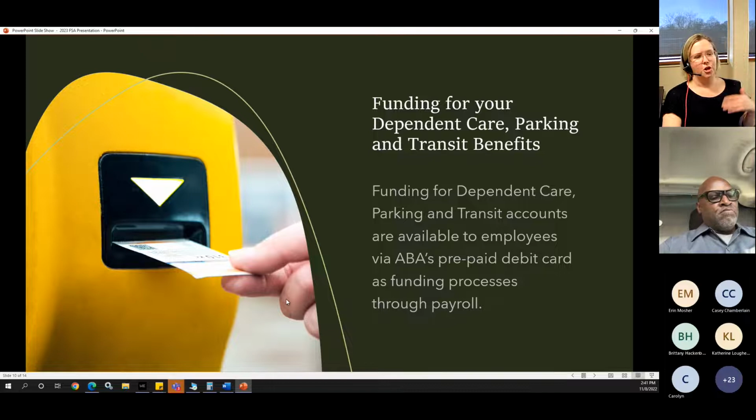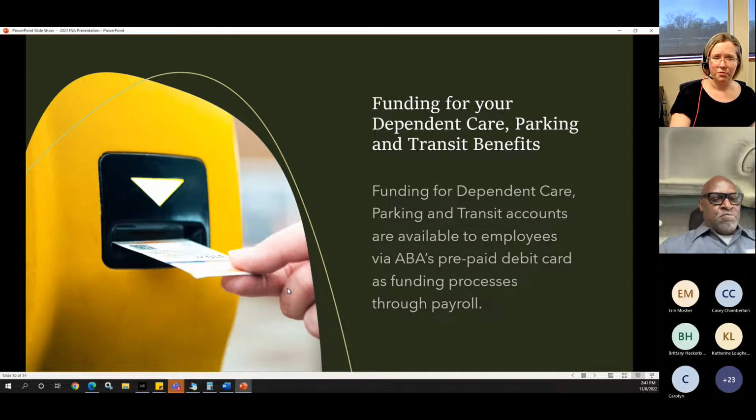Funding for your dependent care, parking, and transit benefits are a bit different from the medical FSA. Where the medical FSA is given to you up front, the parking, transit, and dependent care accounts are only available to you as they have been funded through payroll.